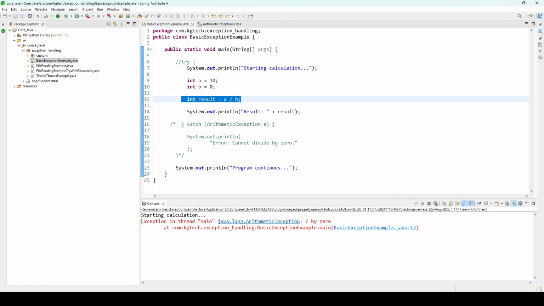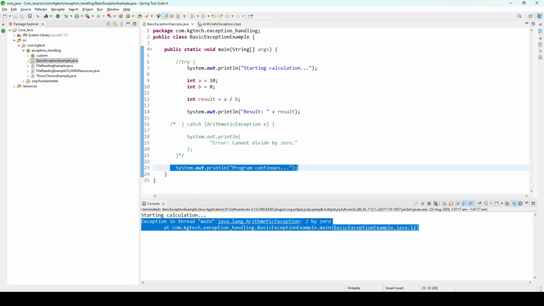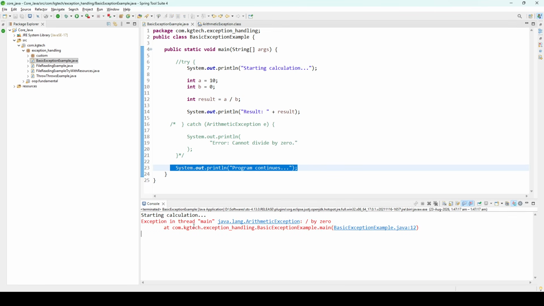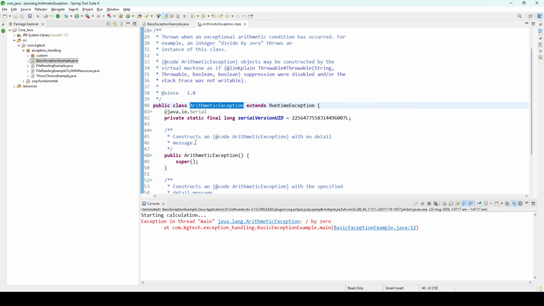So the JVM will stop the execution, because you can see no further line is printed as the program continues, right? As soon as the exception comes, your program breaks down. You can see your program has stopped here, and you are not able to run further executions, right? So that's how exception handling is very important. You have to handle it in a proper way, so your program may continue further execution even if some unexpected event happens, right?